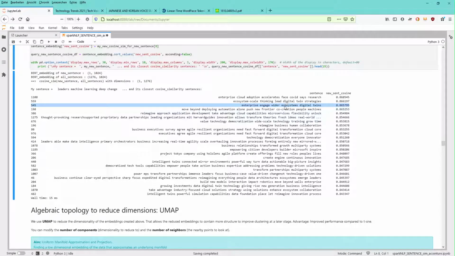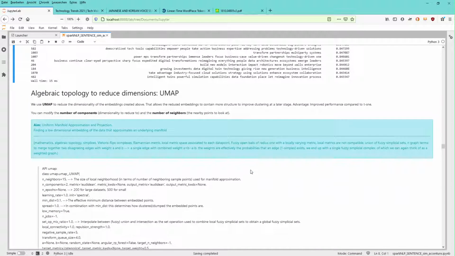Improved the accuracy, but for human readability, it suffers a little bit. Oh wow, these are two sentences that are almost identical, except for "business executives" and "executives." Okay, that sounds reasonable. But now to the most beautiful part.